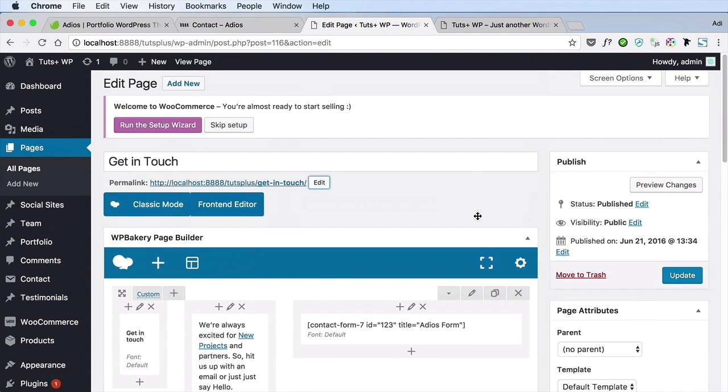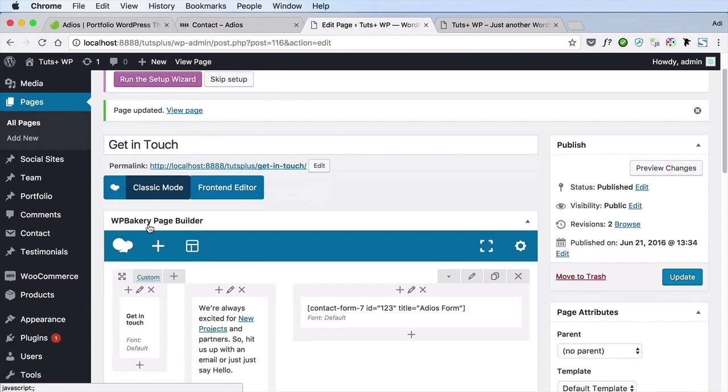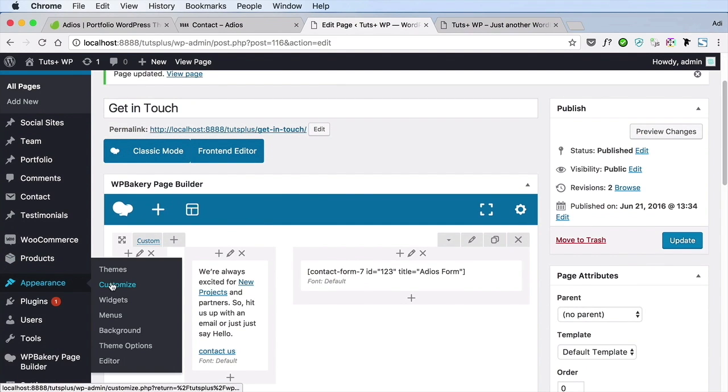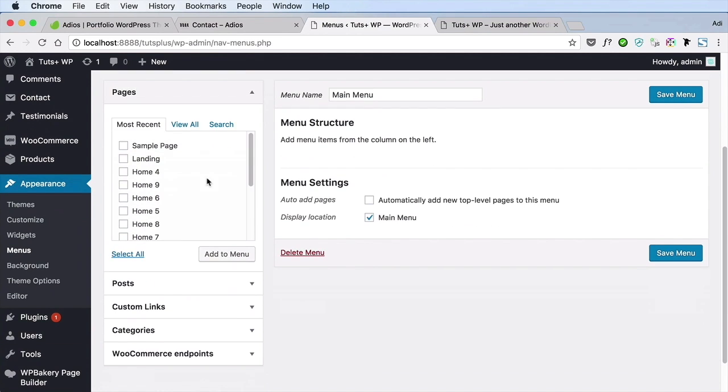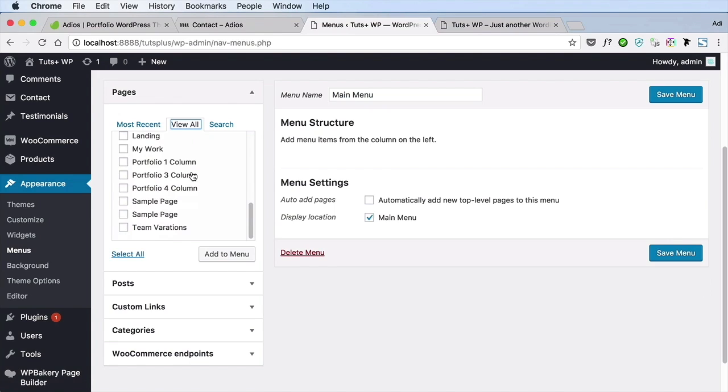And we can use this visual composer to edit or add elements. It's really, really simple. So I'm going to hit update, and then we'll go to Appearance, Menus, and WordPress created a main menu for us. We can save this one or create a new one. It doesn't really matter. And we can go ahead and add menu items from the left. This is a list of all available pages.